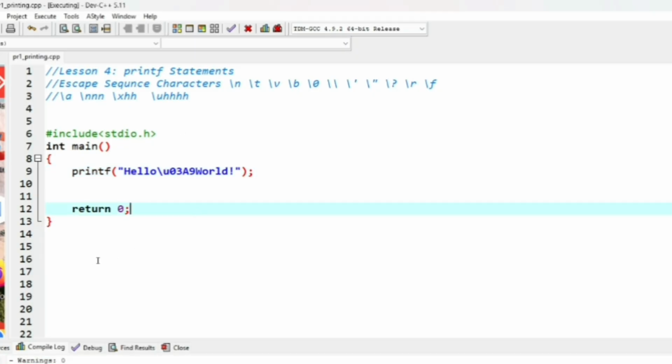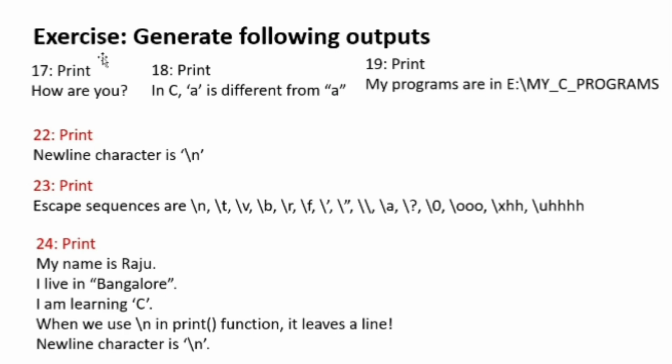Okay. So with that we come to the end of the discussion of all the escape sequences. There are 15 escape sequences in C language that we have seen. I hope you understood. Next I'll take you to an exercise that you'll have to do on your own. By doing exercises and a lot of practice, we can learn any programming language better. So let us go to the exercise. In this exercise, generate the following outputs. This is the 17th question. Till 16th we had in the last exercise.